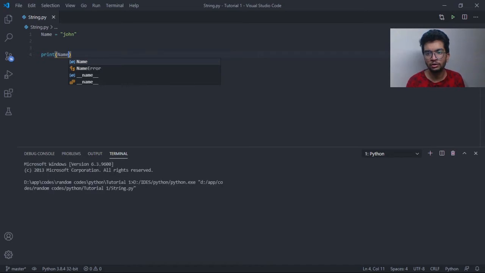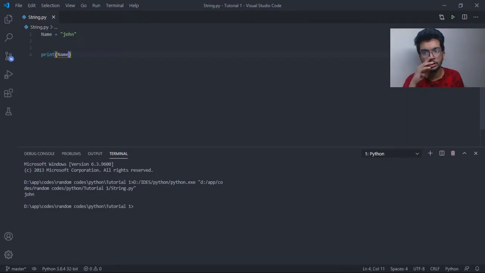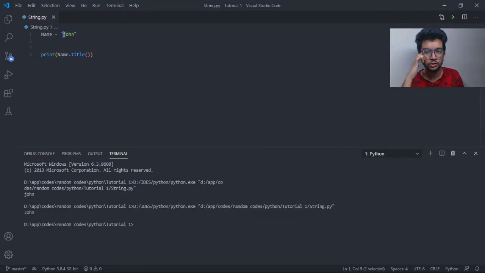But what if you want your string to be in a proper case formatting? For example, it should be capitalized. For that, we have an inbuilt function known as .title. What .title does is it capitalizes the first character in your string. So if you print it out, it just prints out John with the J being capital.